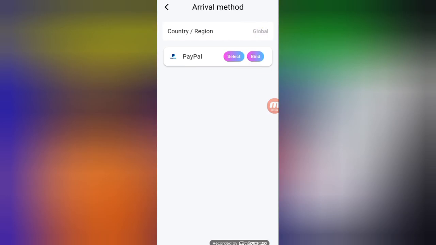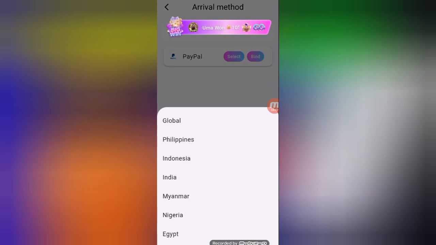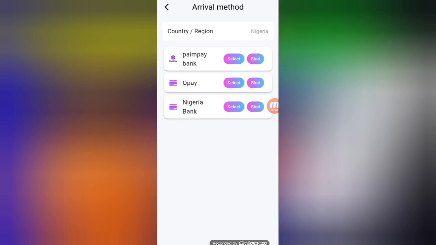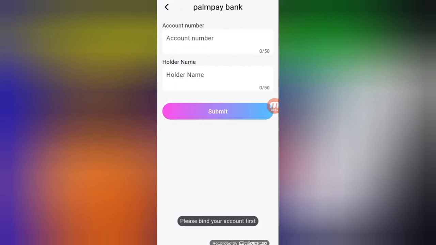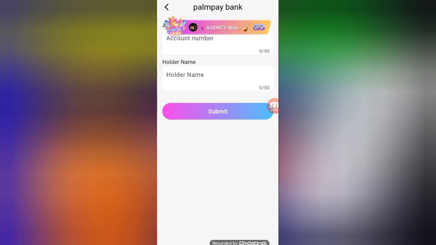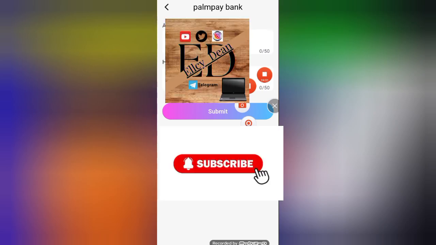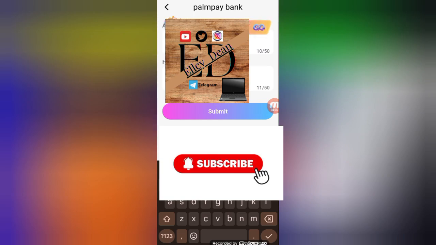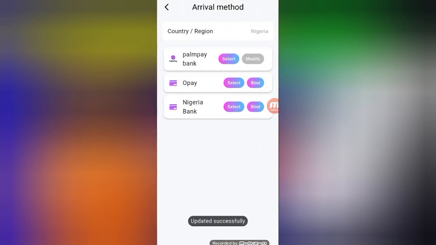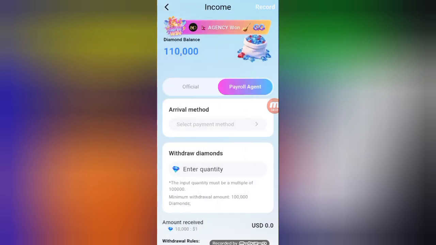So depending on your country, you may have different available payout methods. So I'm going to click on global. So I'm going to choose my country and I'm going to choose my local bank. So I'm going to add in my details right here, account number and name. Then I'm going to click on submit. So updated. So I'm going to go back here. Make sure you read carefully.